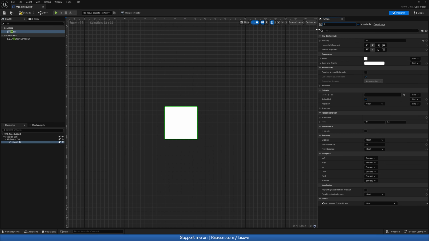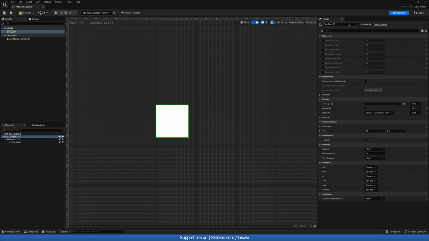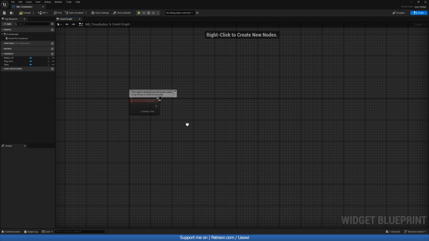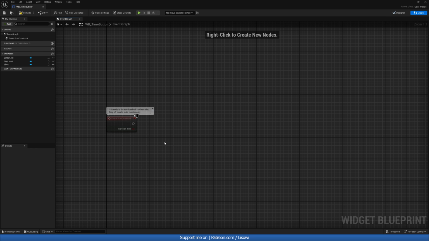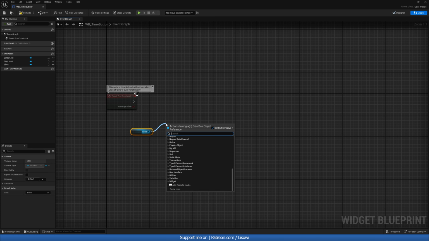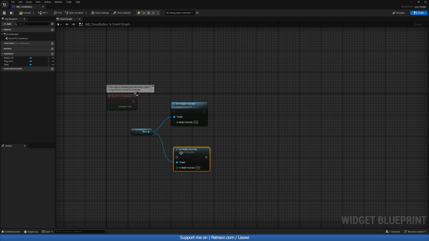And I'll also just call it img_icon. So once you're happy, let's also click on the size box, give it a isVariable tag and call it sbox. Once happy, compile and save that. Go to your event graph. And in here on pre-construct, we want to do a few things. Every time I add this icon, I want to size it and I want to be able to change the icon inside. So for that, we'll grab the size box here, do set height override, and set a width override as well.